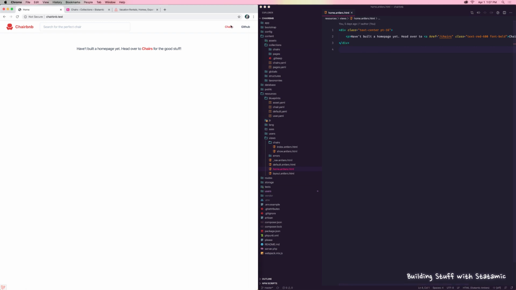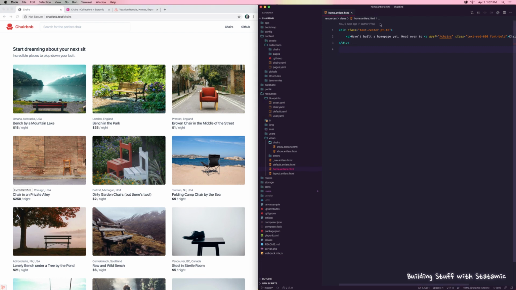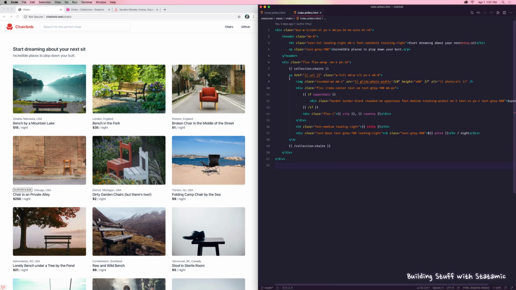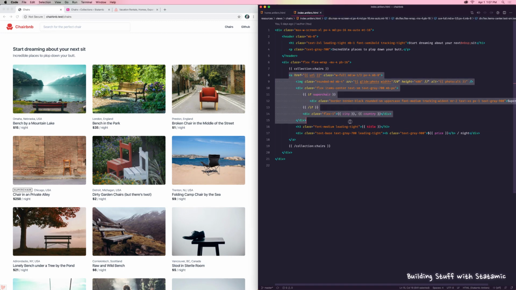So the first thing I want to do before we start messing around with the homepage is do a little bit of componentization on the chairs index page. We have all this markup, and this markup is only in one place. What if I want to render this card somewhere else? Well, let's make a component. A component in Statamic, we use the partial tag. So we're just going to extract that markup.